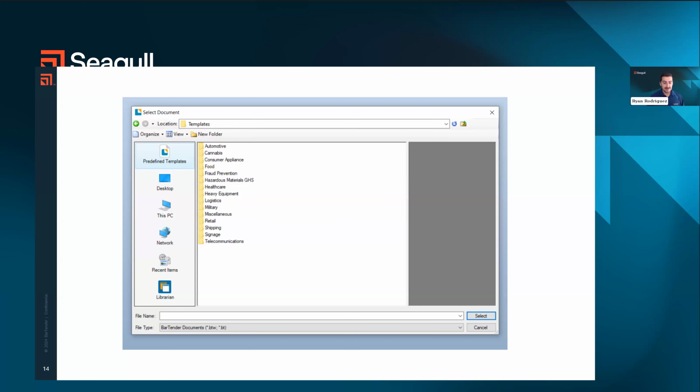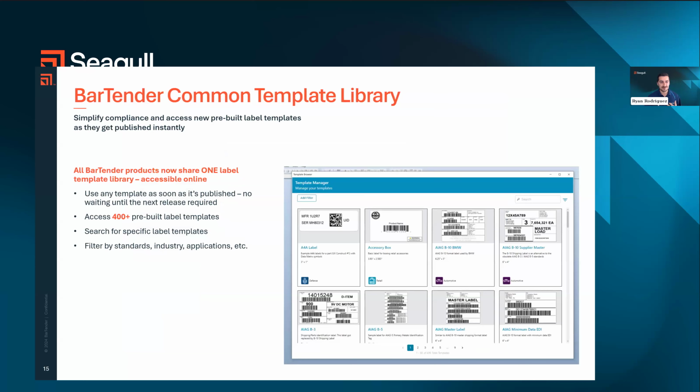So with that, I'm happy to share that we have now introduced the BarTender Common Template Library. This is a single label template library that is shared between all BarTender products, that is accessible online. So whether you're designing from the cloud or designing from the software on-premise solution, you can have access to the same current, most up-to-date label templates that are available.